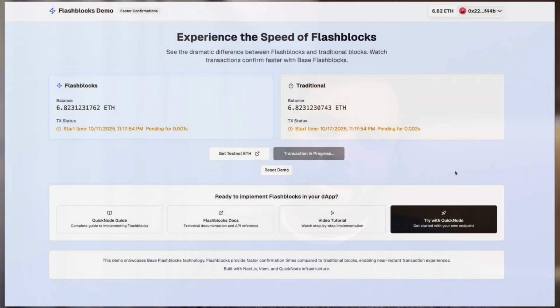Ever wish your blockchain transactions could confirm instantly? With Flashblocks, they can. Pre-confirmations happen in under 200 milliseconds. In this video, we will see that speed in action, comparing Flashblock transactions with traditional ones side by side.